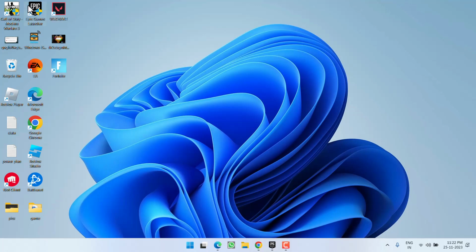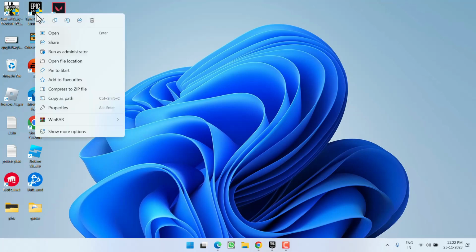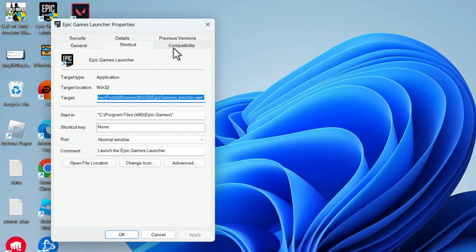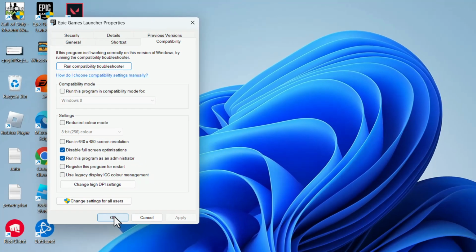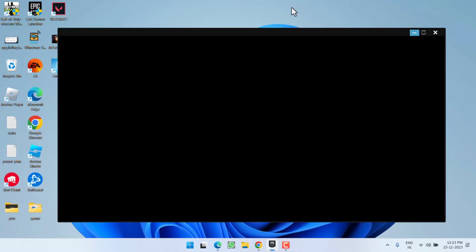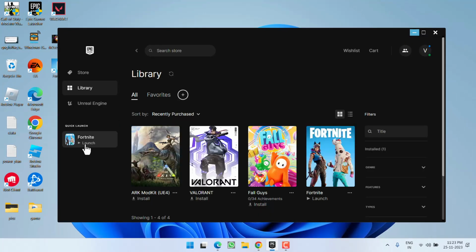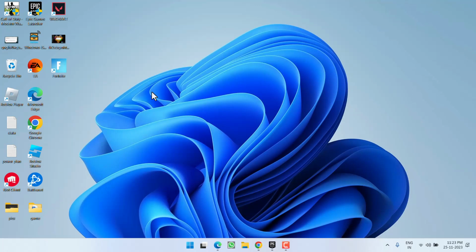And thirdly, in your Epic launcher, right click on it and choose the option properties. Click on the compatibility tab and make sure you check mark this particular option: run this program as an administrator and disable full screen optimization. Once you check mark both these options, hit apply, OK button, relaunch the Epic launcher, and then click on the option Fortnite to launch the game to fix the issue of Windows cannot access the specified device, path or file.